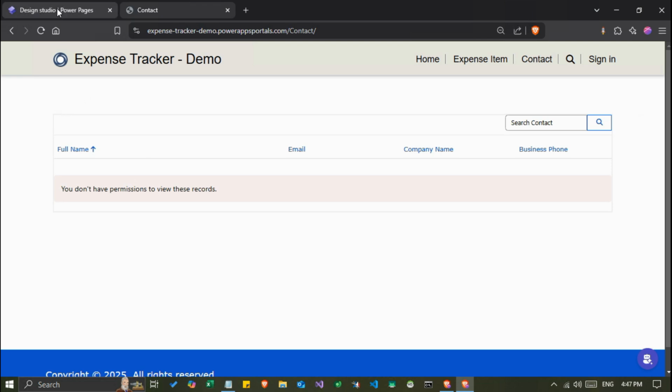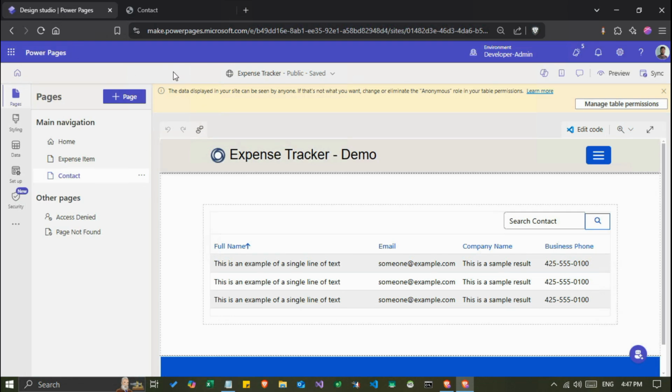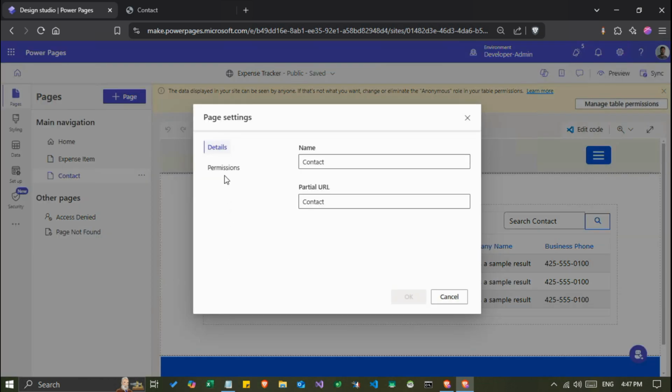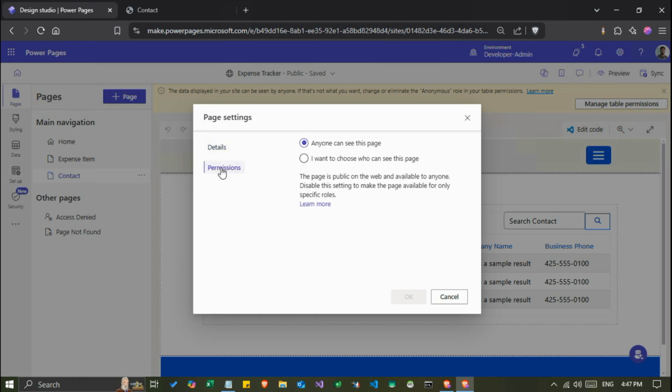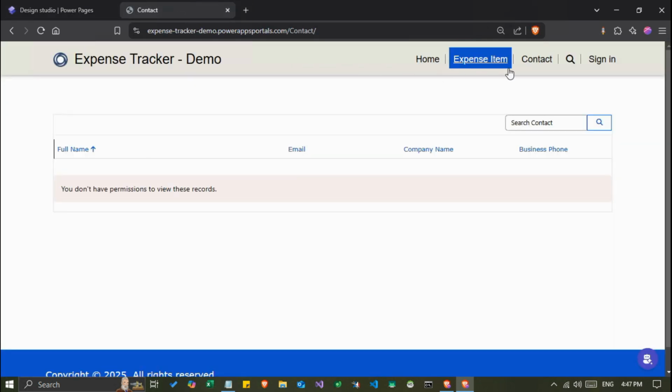For this we will go to Design Studio, and to set a page permission we just go to the page and click on three dots here, and here we can see page settings, and here we can see the permissions, and currently it's set to anyone can see this page. That's why we are able to see the contact menu here, and also the page is accessible.